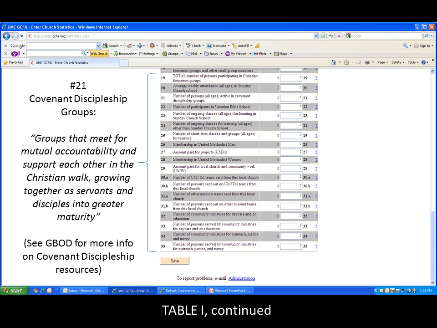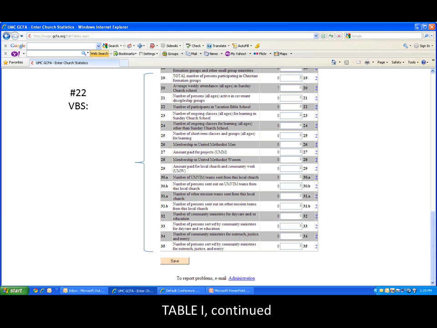If you want to know more about covenant discipleship groups, we may also call them cell groups, or small groups or accountability groups, you can check General Board of Discipleship, GBOD, their website, for more information. Number 22 wants to know how many participants you had in your vacation Bible school, and that counts adult volunteers and teenage volunteers as well as the kids.